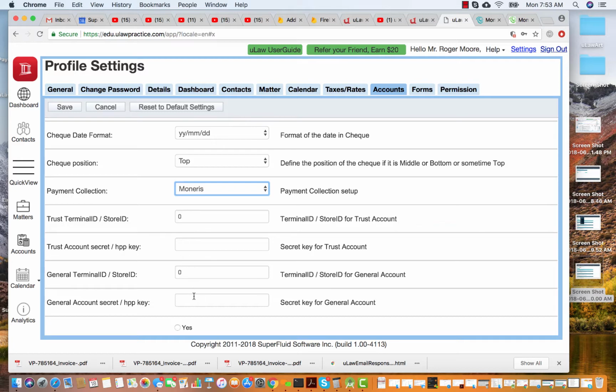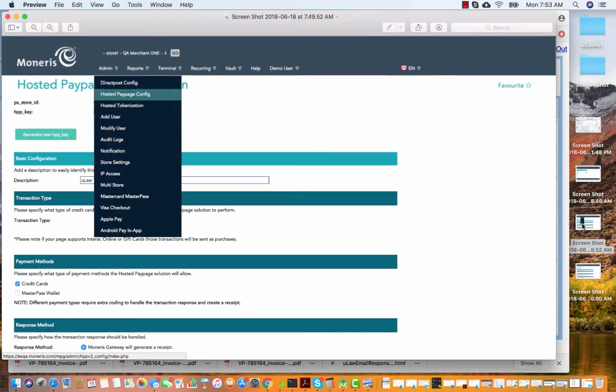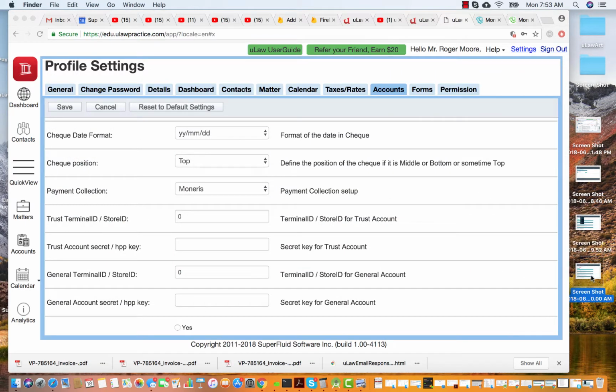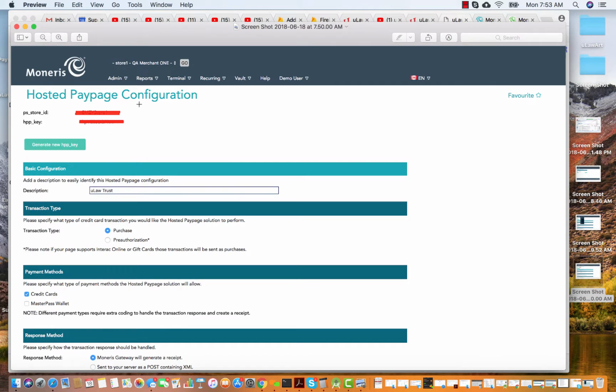Now we need the HPP key. To get the HPP key, once you log in, you'll be brought into a page that looks something like this, for Moneris. Click on the admin button right here and go to something called hosted page. When you go to the hosted page config, you will see something like this. It will be called hosted page configuration. The store ID will be here and the HPP key will be here.